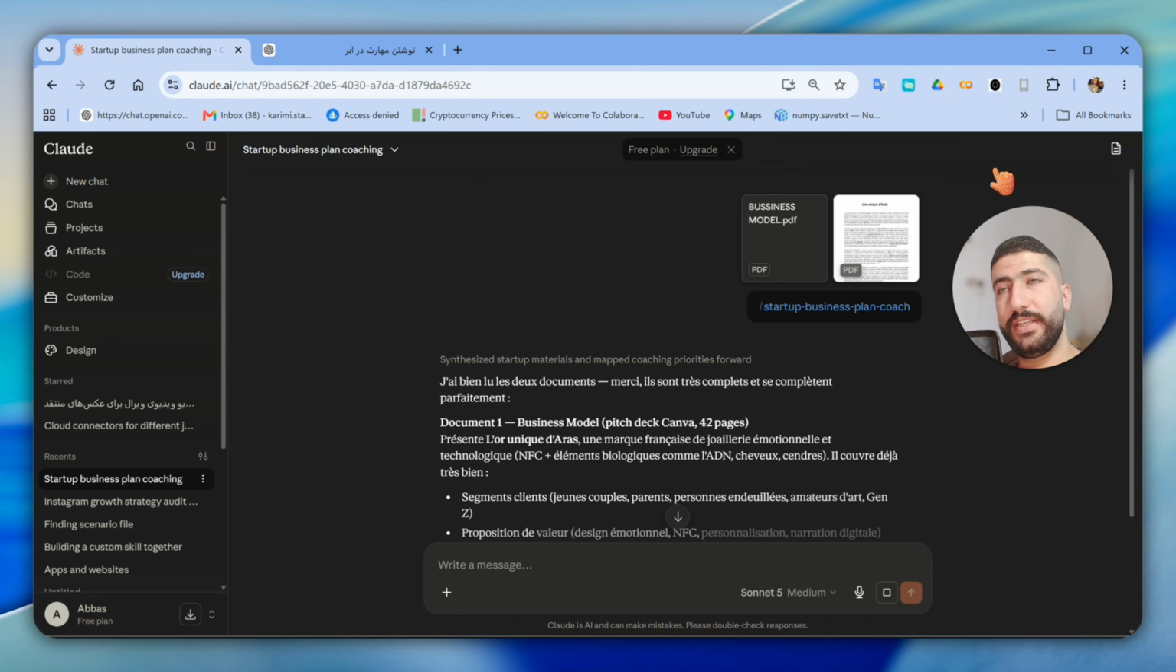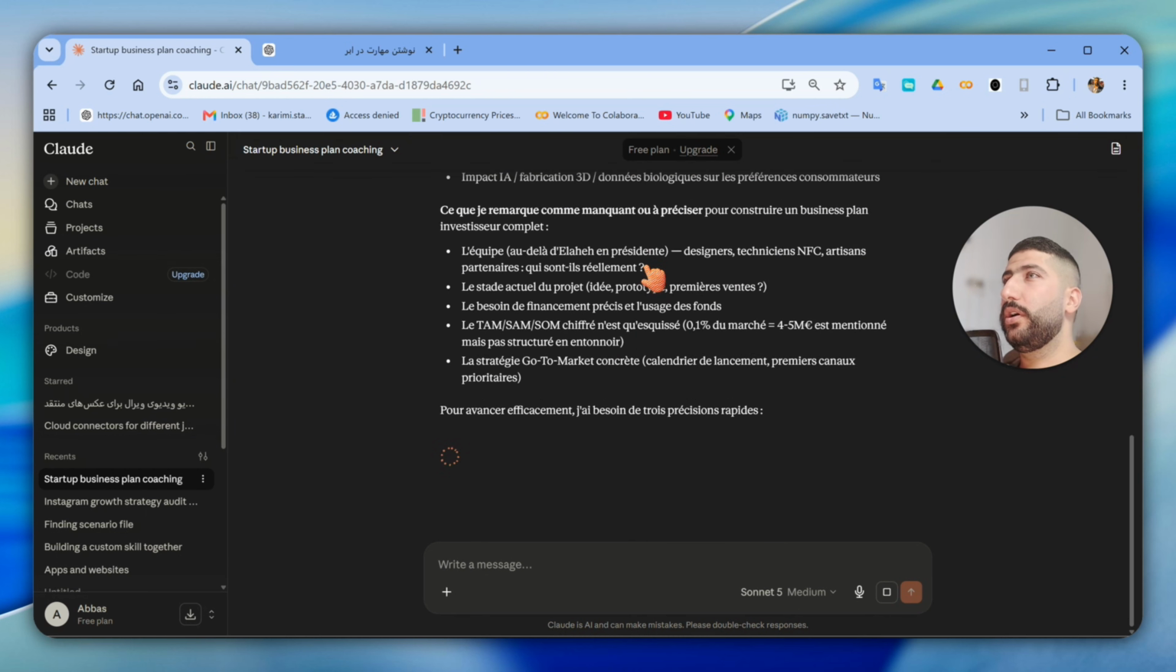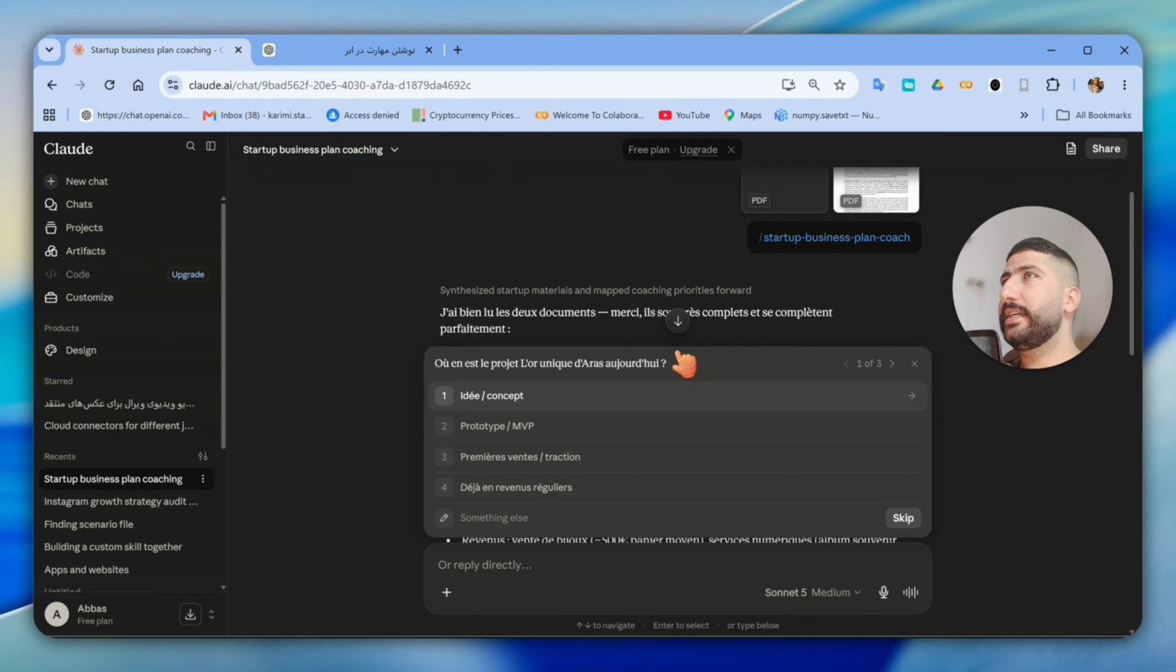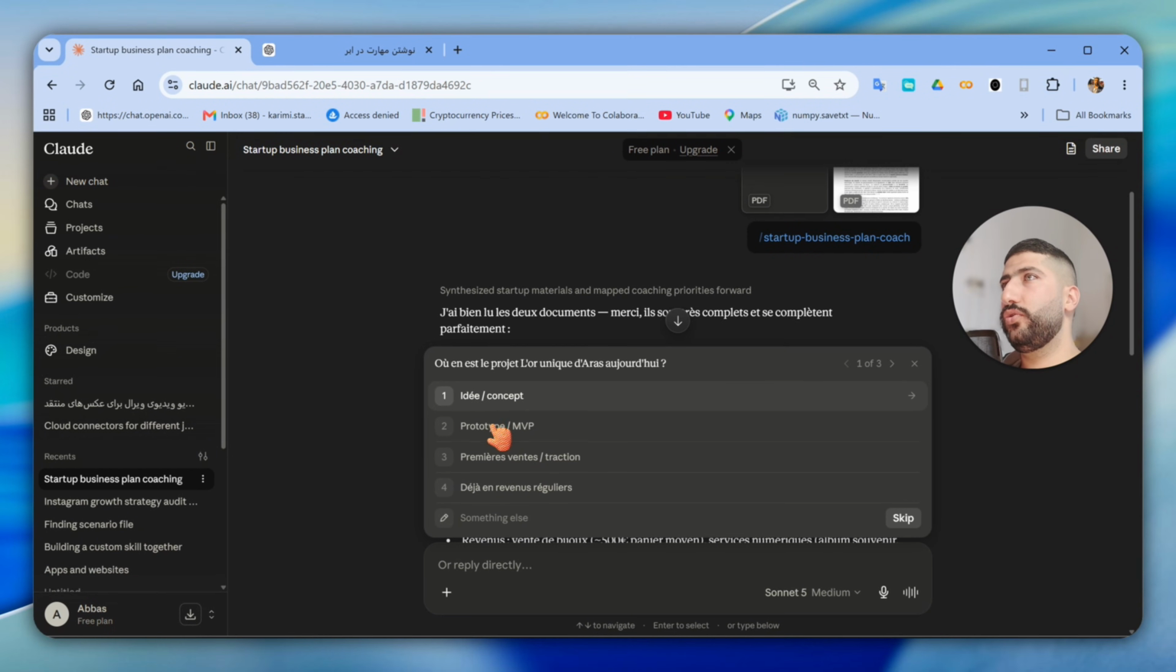Creating skills all the time saves a lot of time for you. Each time, you're not supposed to explain to the LLM what to do. Okay, it says "j'ai bien de." It's in French. We have to answer some questions, as you can see, each time. I wanted to tell it that my PDFs were in the French language.